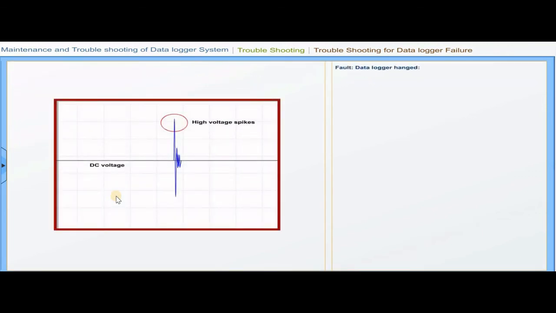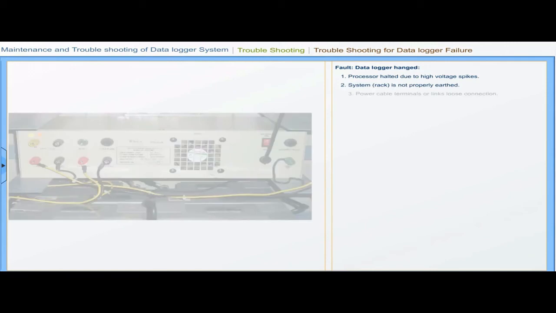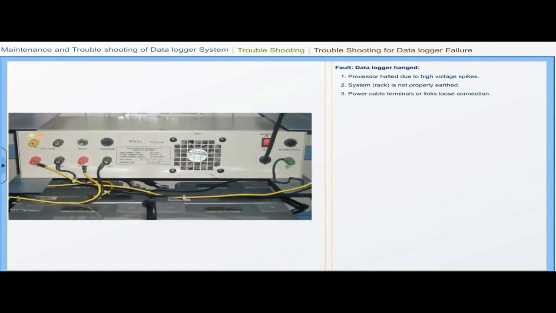Fault: data logger hanged. Processor halted due to high voltage spikes. System rack is not properly earthed. Power cable terminals or links have loose connection.